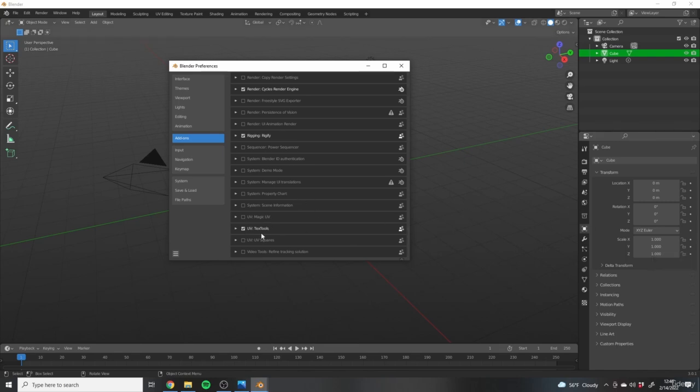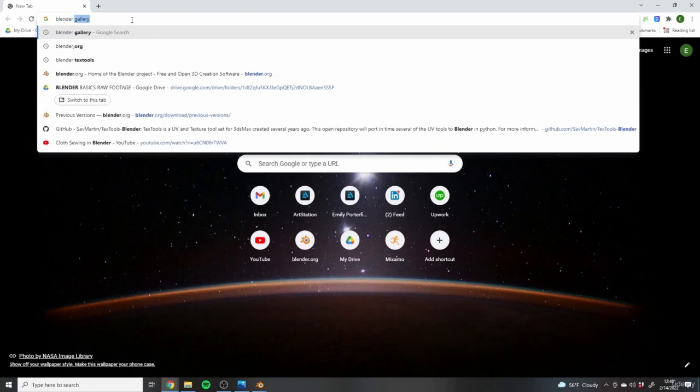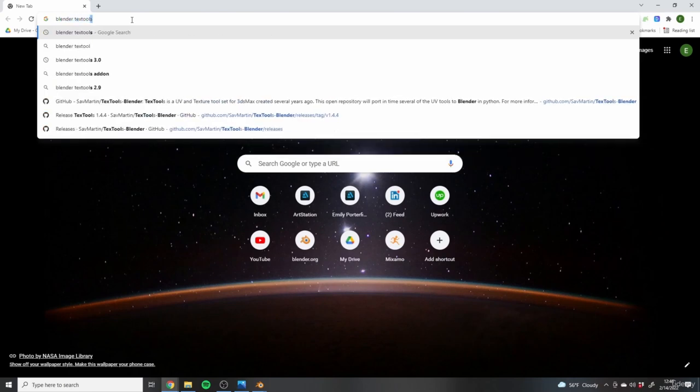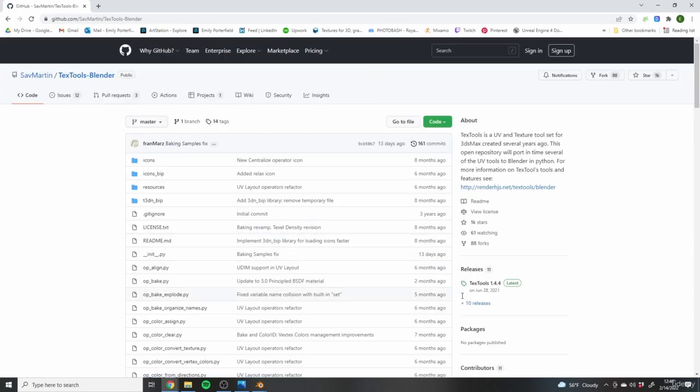So in order to get this Text Tools add-on, we're going to open a browser, and we're just going to Google Blender Text Tools. Now, the first thing that's going to show up should be this GitHub page. And we're going to go in here. What GitHub is, if you've never seen it before, is basically just an online location where people can upload source code for applications and plugins such as this one. You don't need to log in or sign up or anything to access these files, so don't worry about that.